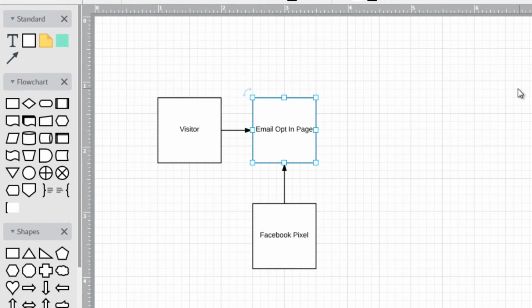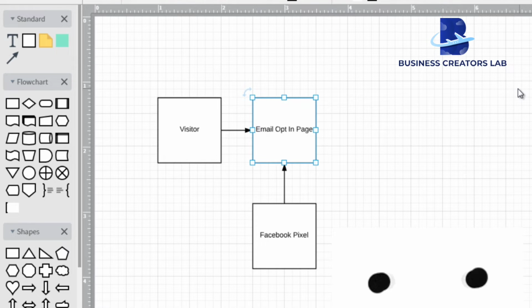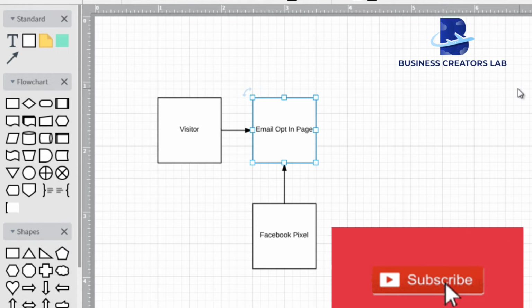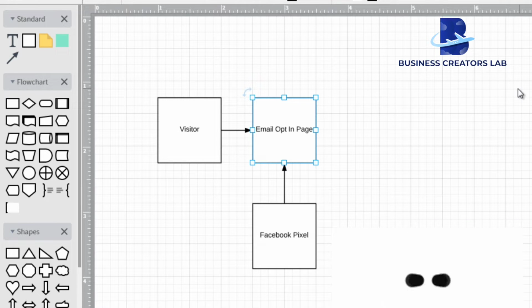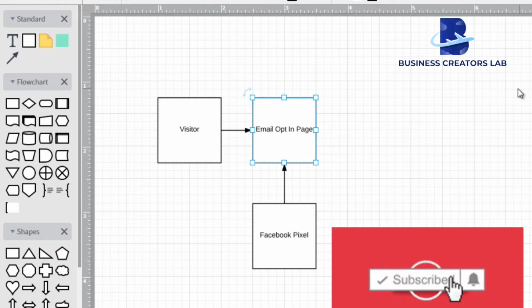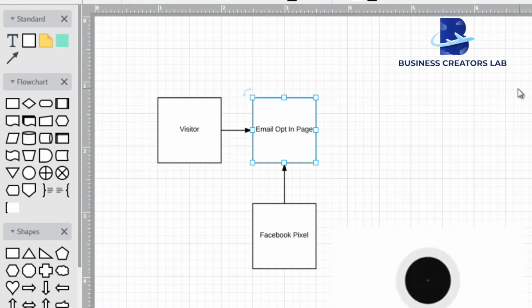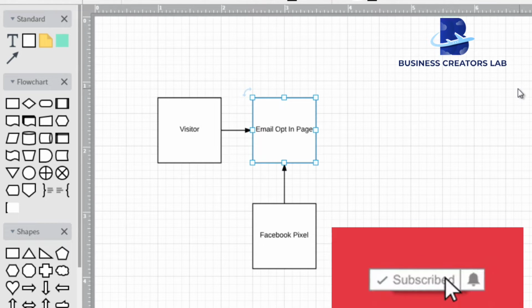And welcome back. This is video number 2, and in this specific video we're going to show you a bird's eye view of how Facebook retargeting works. So you may have a general idea of how Facebook retargeting works, but my goal here is to give you a visual mind map of how all the pieces connect together.